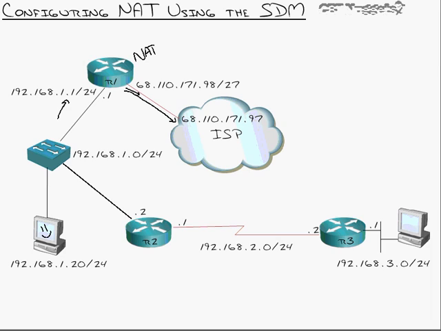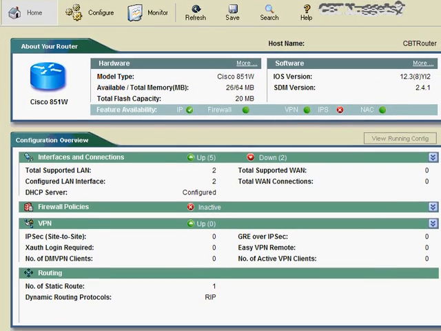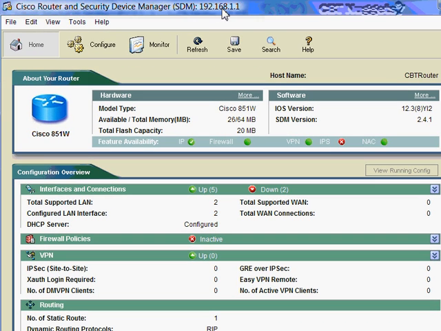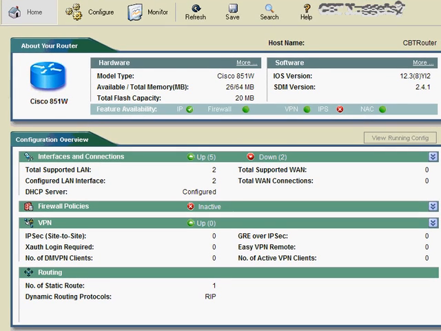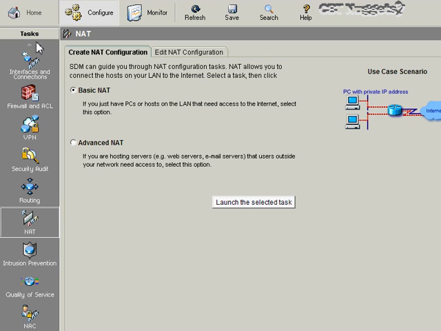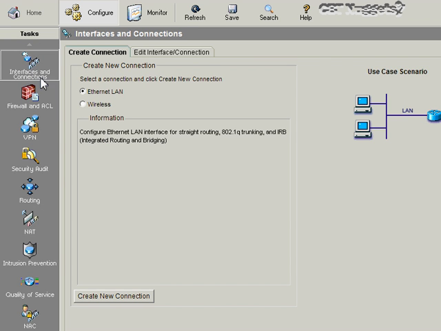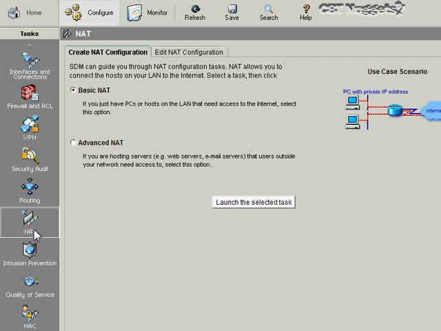So let me bring over the SDM. I've already logged into the SDM for our router. This is our router, and you can see the IP address right here, 192.168.1.1. It's the internet-facing router. To configure NAT, I'm going to click on this Configure tab, and you can see these tasks usually come up on the interfaces, and right down here is NAT. You select NAT, and you get the choice of whether you want to configure basic NAT or advanced NAT. Basic NAT is just PAT. That's the NAT overload that allows multiple internal hosts to access the internet. Advanced NAT allows you to create some static mappings to allow people back into your network, like if you have web servers and things like that.